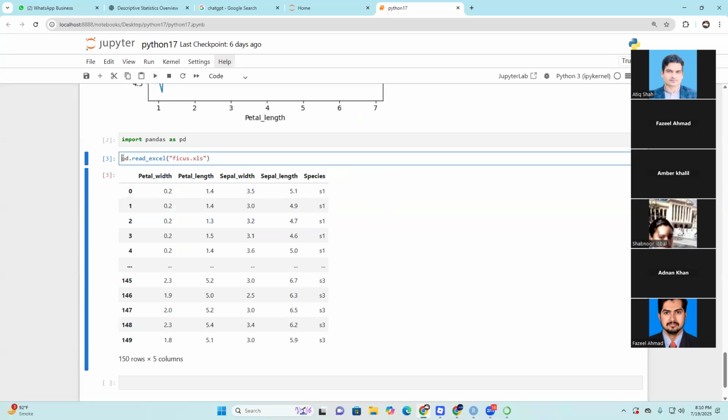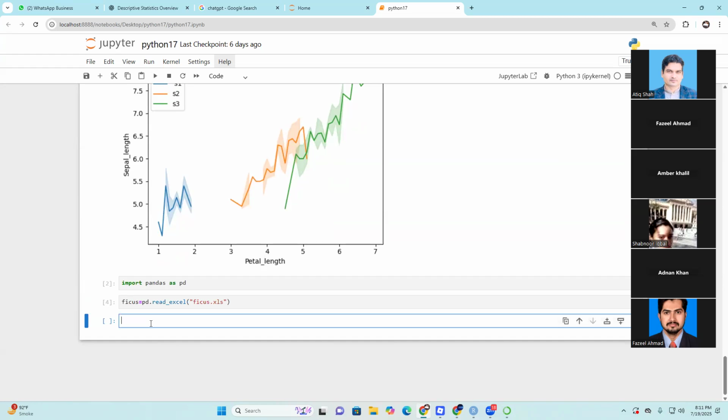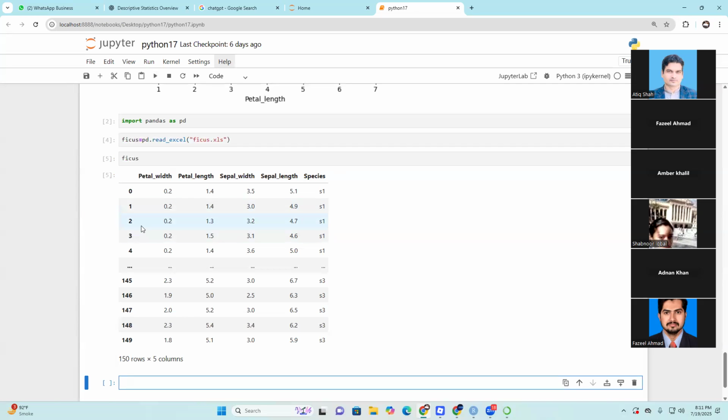Now convert your script into code. Give equal sign. Please all participants convert your script into code. Give equal sign and type your file name ficus and press run button. It will convert your script into ficus code. Now just run ficus instead of the complete script. It will show your data in the main screen of Jupyter.